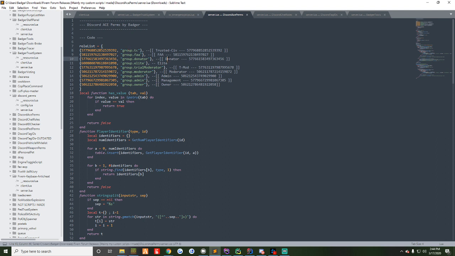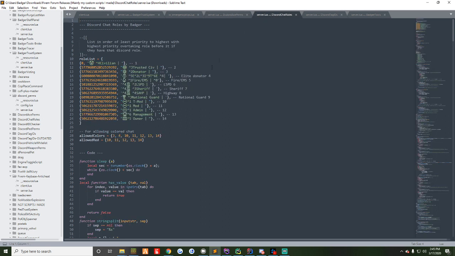Pretty simple. This also assumes that you have Discord perms set up, so make sure you watch that video and do that before you do any of this. And then the next script we have is Discord chat roles. As you can tell, there's another role list. I think it's getting pretty repetitive, but I assure you this is all going to help you in the long run. Basically, you're going to want to do the same thing.